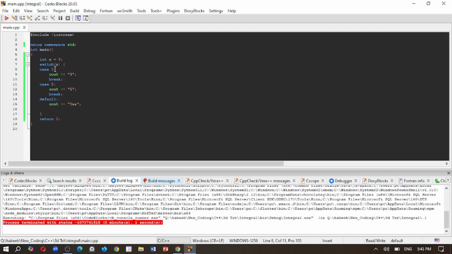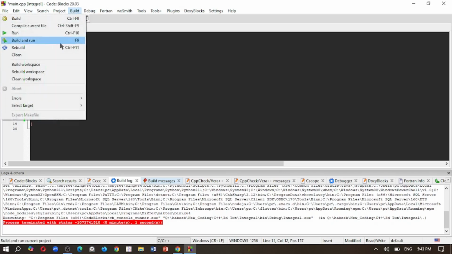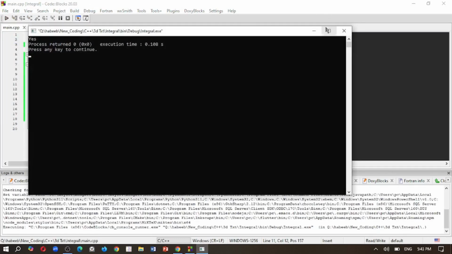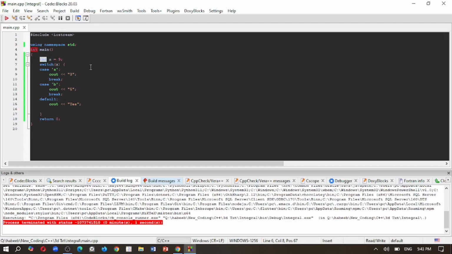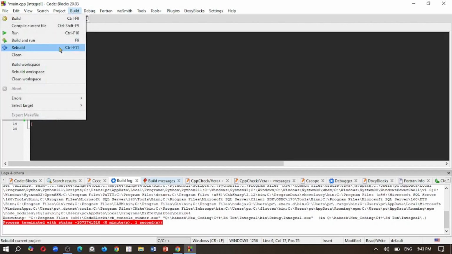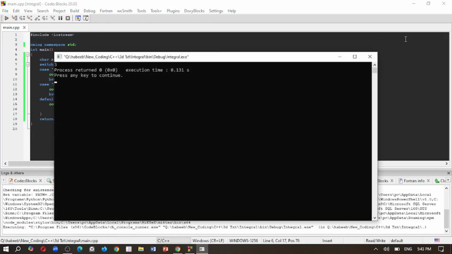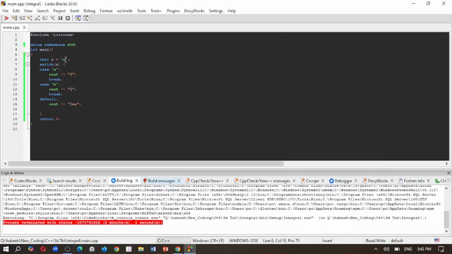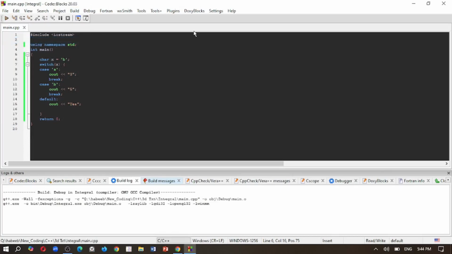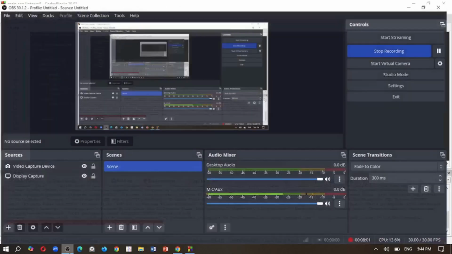Now, it's not just for numbers, we can also do characters. Case A, case B. Now, if we change this x to a char, which only allows single characters to be used, and change this to A, then it's going to print 3. But if I change it to B, it's going to print 5.